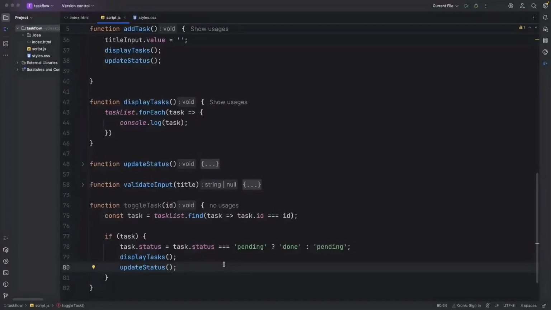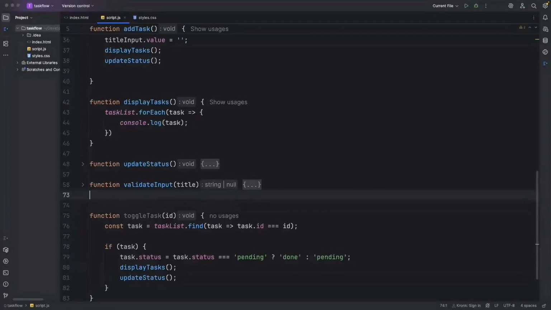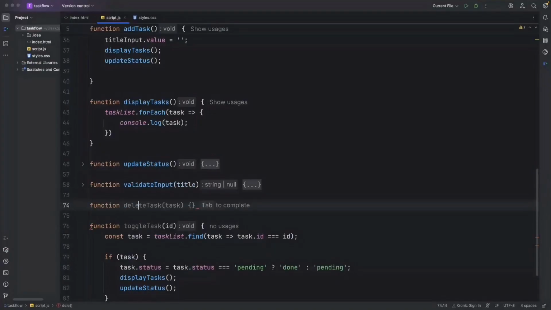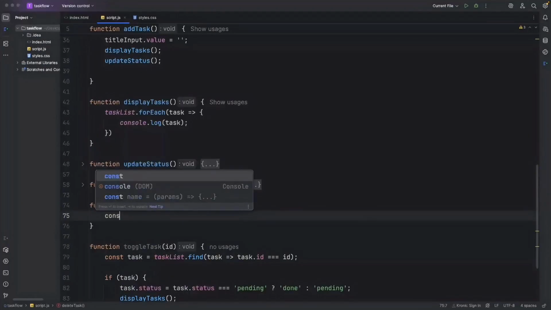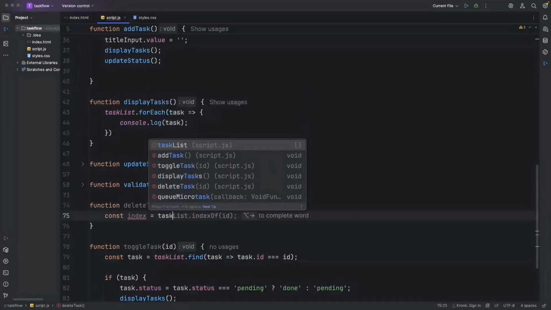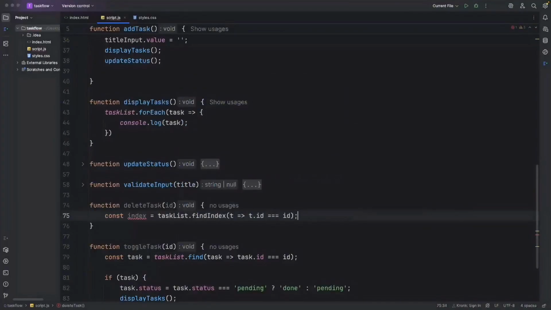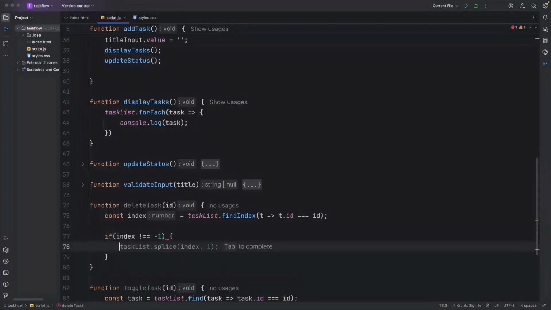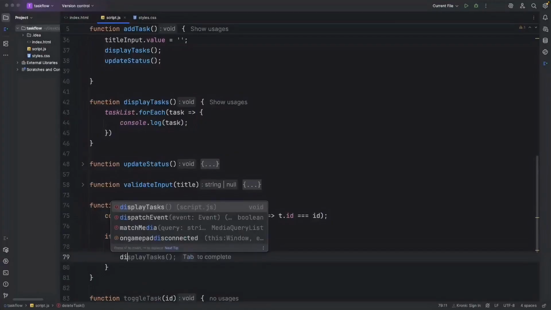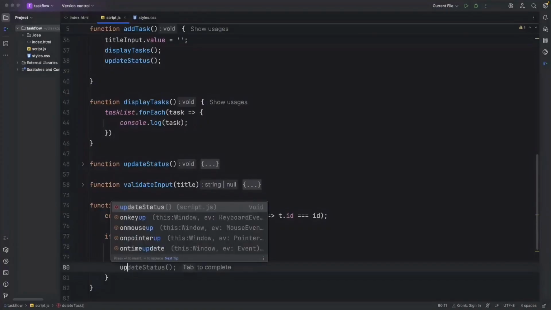Let's create another function to delete a task, which will take the ID as a parameter. And then we check if the index is not equal to -1. Then we use the splice method. And then when we are done, we display the task, update the status count.